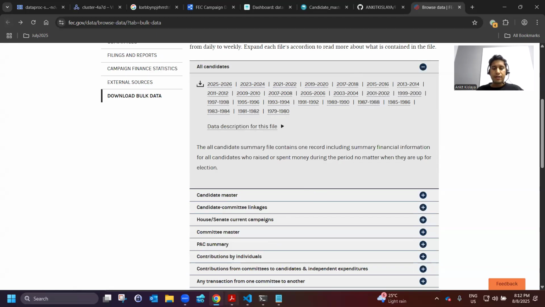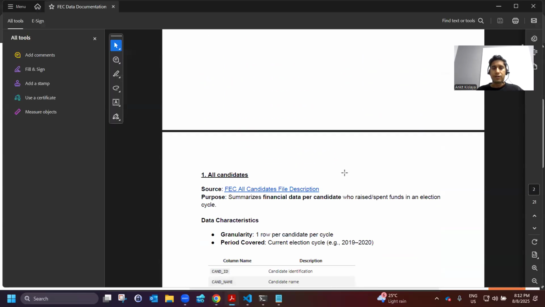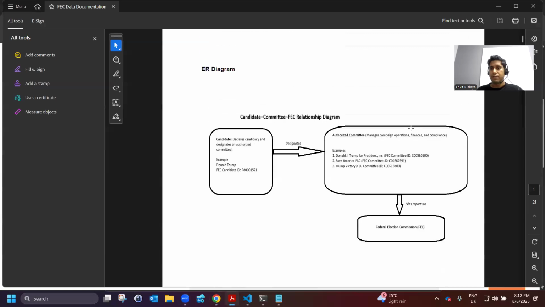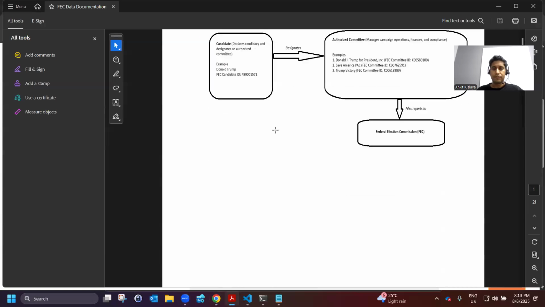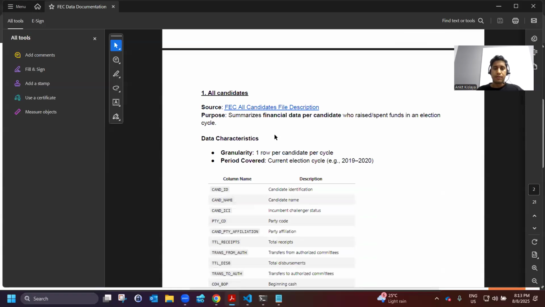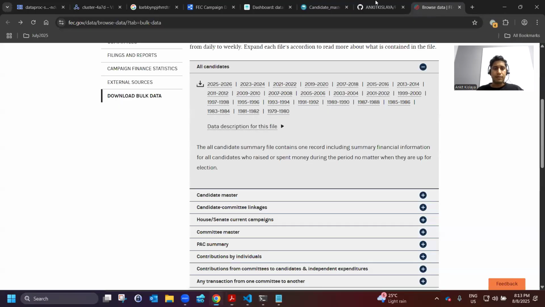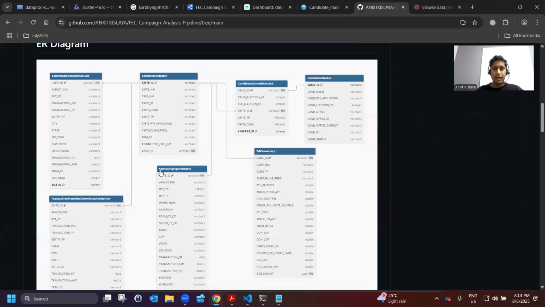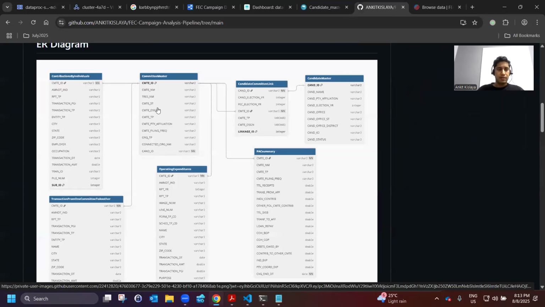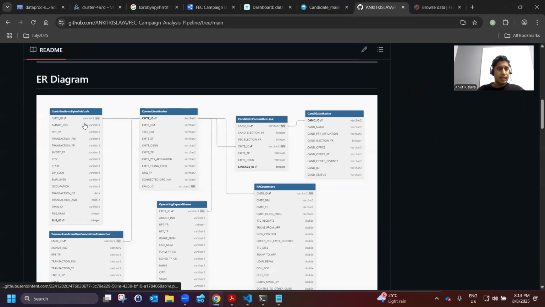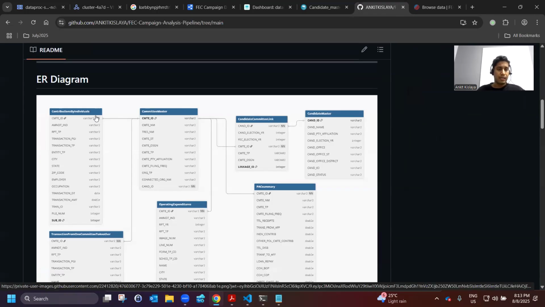I did create documentation for this data, which I've uploaded in my Git repo. But let me go through my ER diagram so it will be easier. So here, let's say I have the contributions by individuals data set, which simply means the individual contributor will be recorded here.